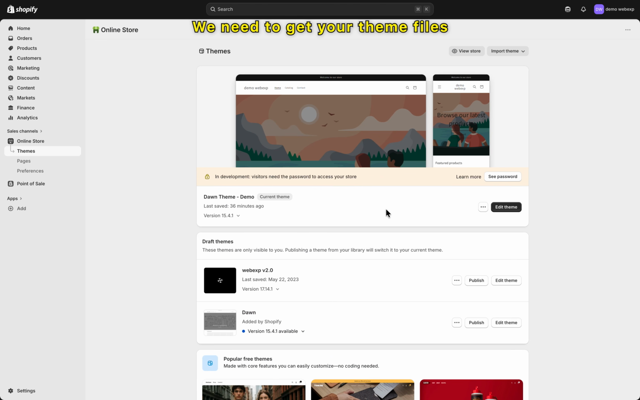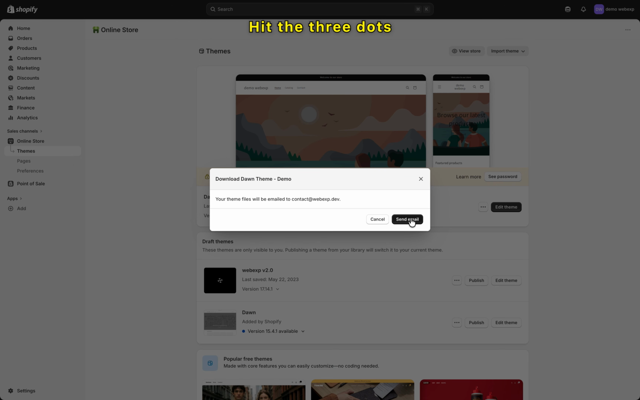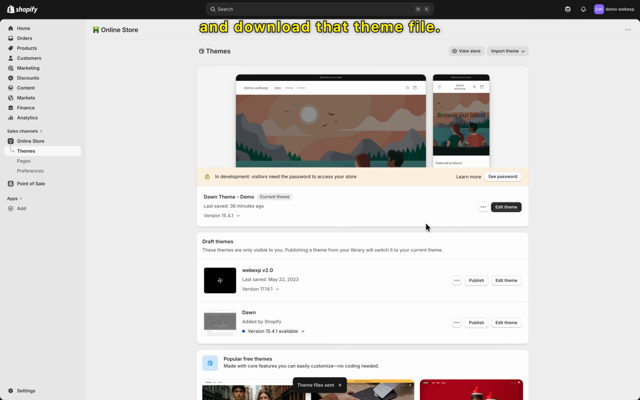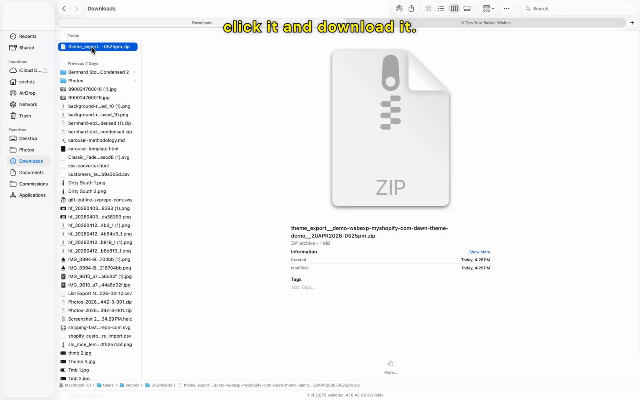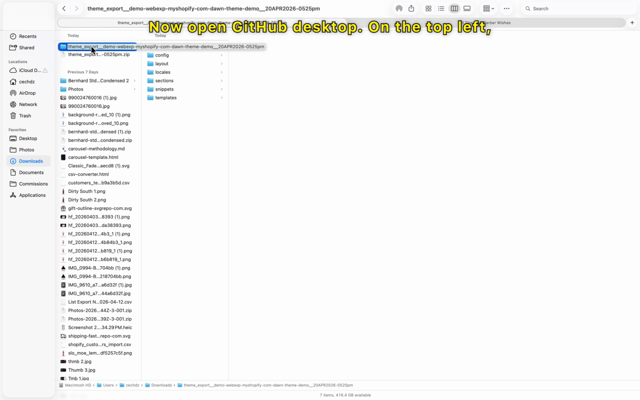Step 3. We need to get your theme files into that repo. Go to your Shopify admin, find the theme you want to work on, hit the 3 dots, and download that theme file. Shopify is going to email you a zip link. Click it and download it. Unzip it. Now open GitHub Desktop.